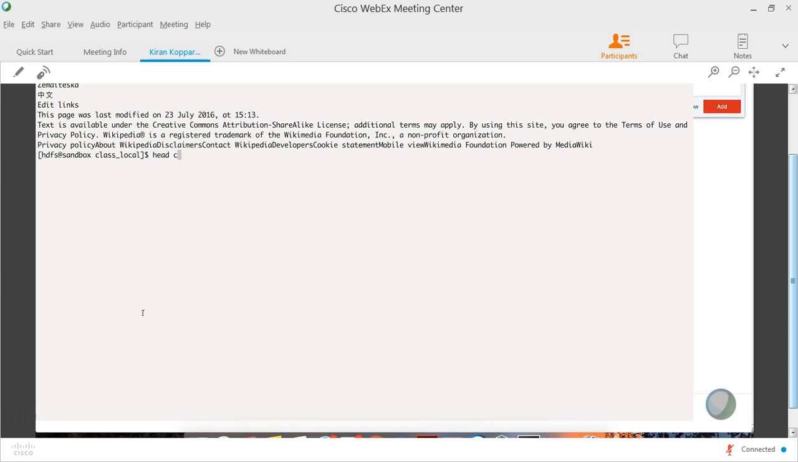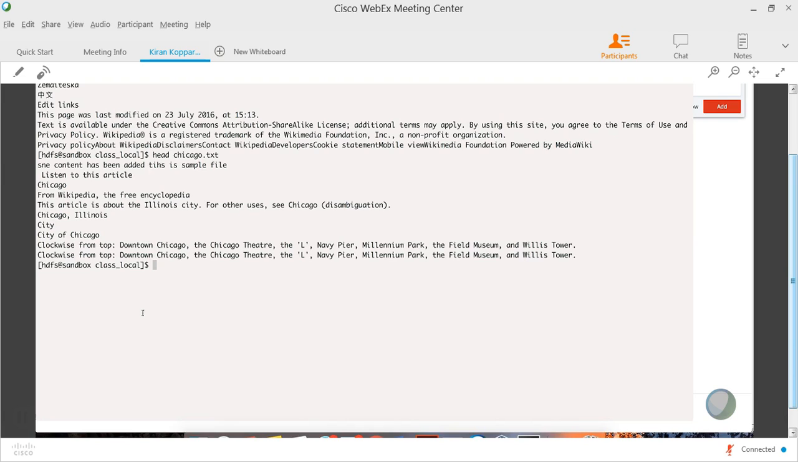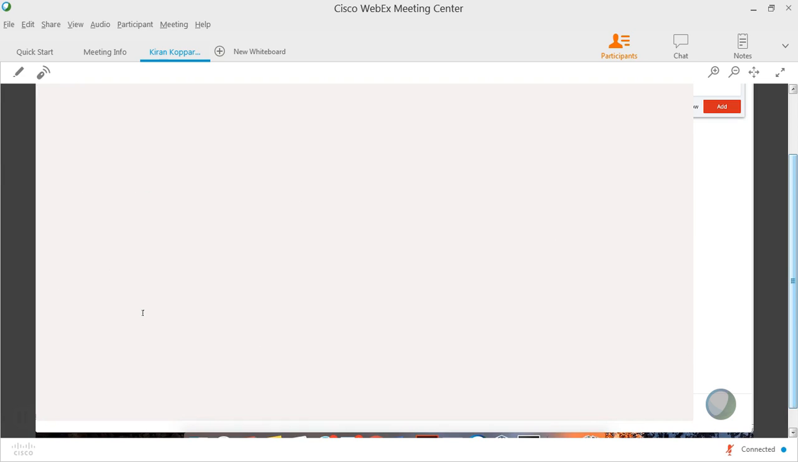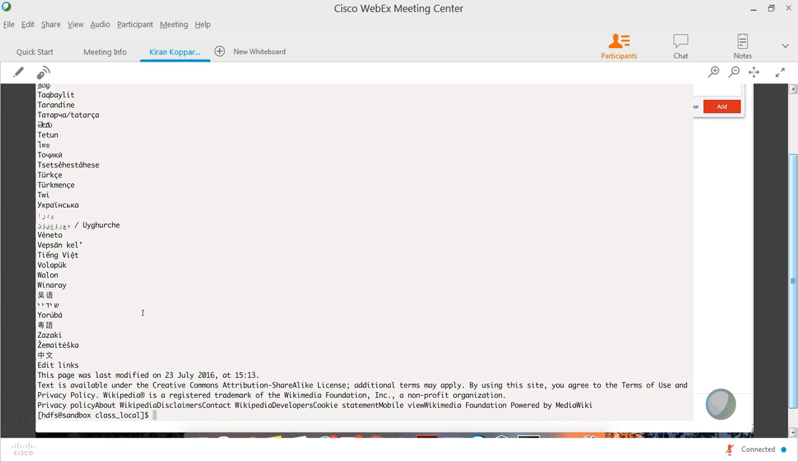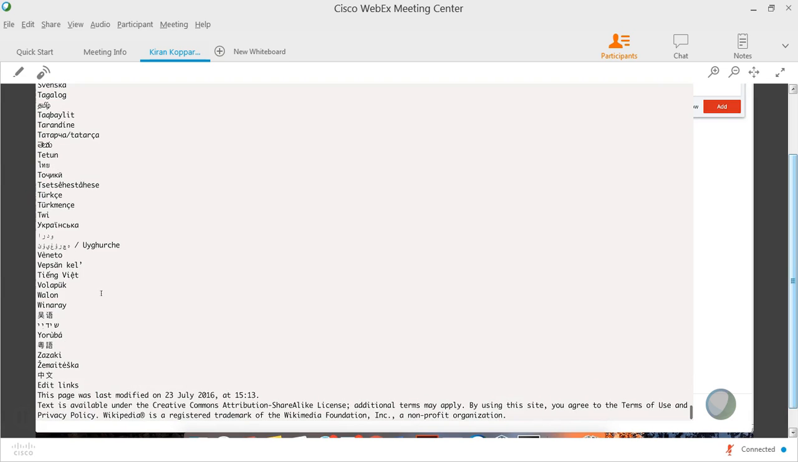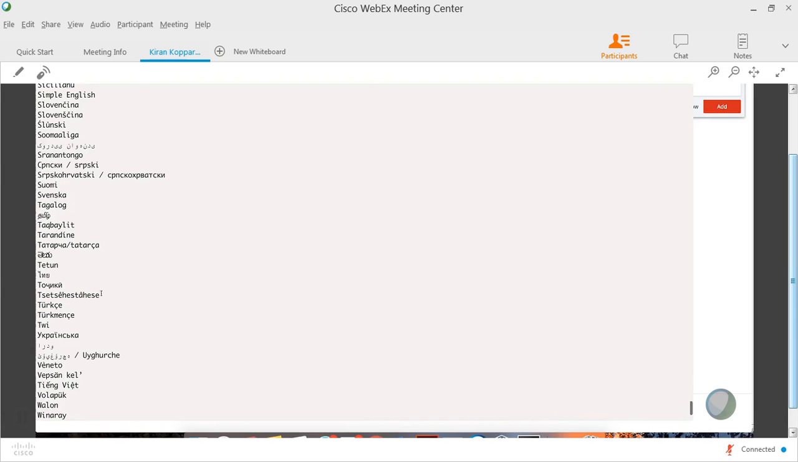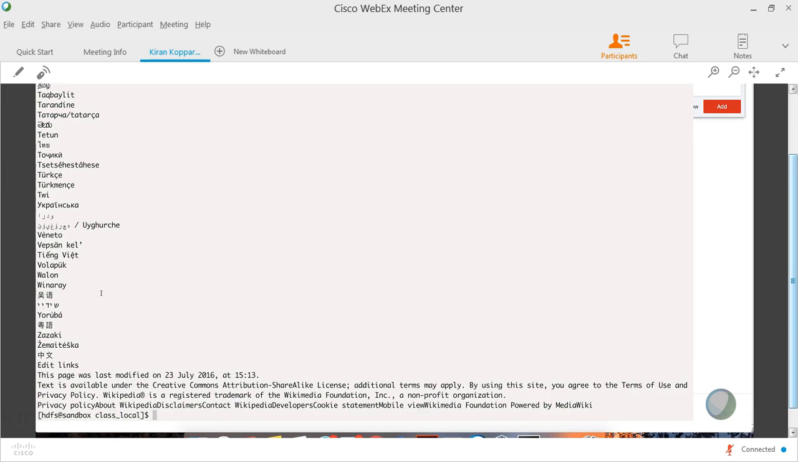Similarly, head would be used from the beginning of the file, and tail is used from the end of the file. Head is not implemented in HDFS. Maybe one of you can write the code and submit it to the open source community, and they will take it if they like it. So tail will always give you the bytes from the bottom of the file that you need to read.